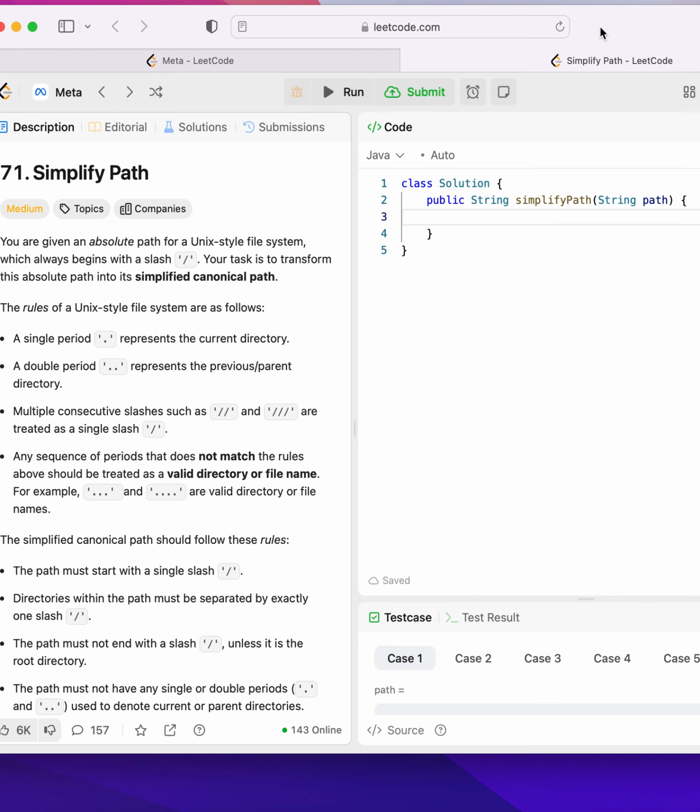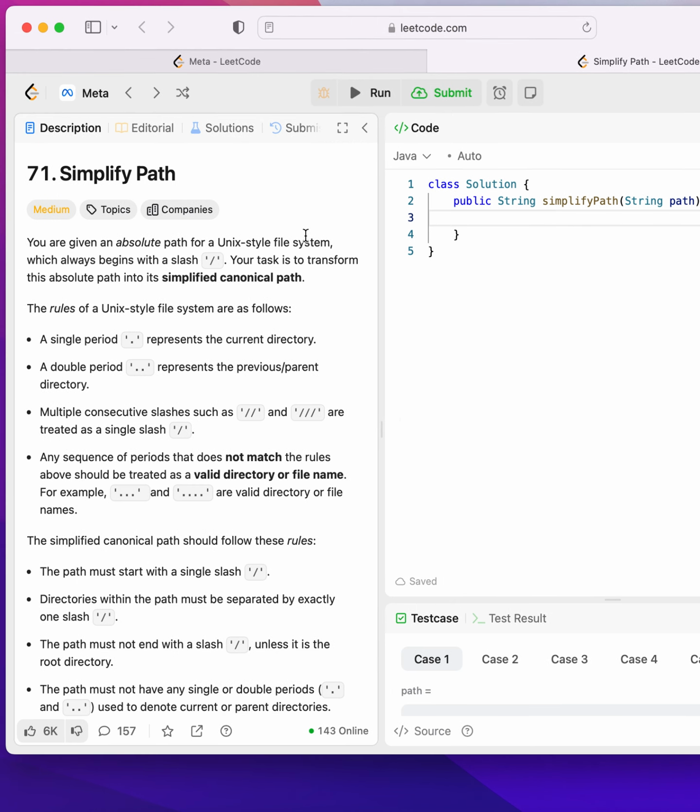Today we are going to look at the Leetcode problem, simplify path. Let's read the problem statement. You're given an absolute path for a Unix style file system which always begins with a slash. Your task is to transform this absolute path into its simplified canonical path.